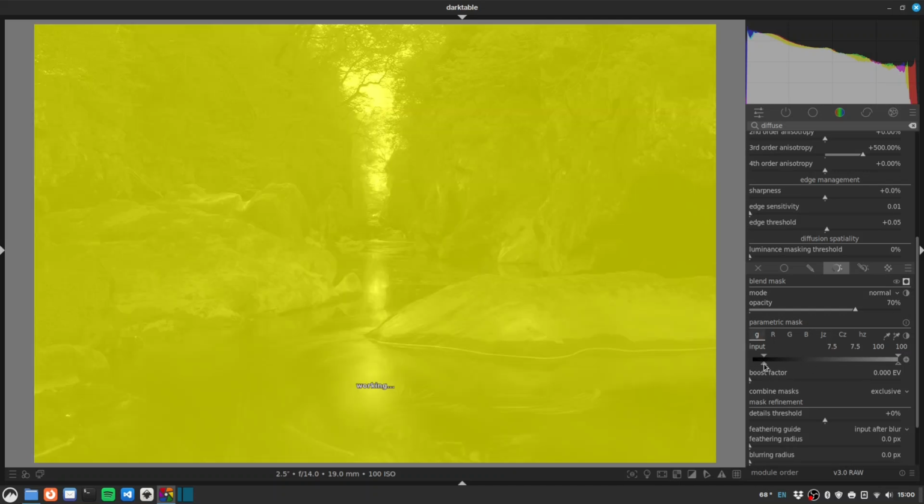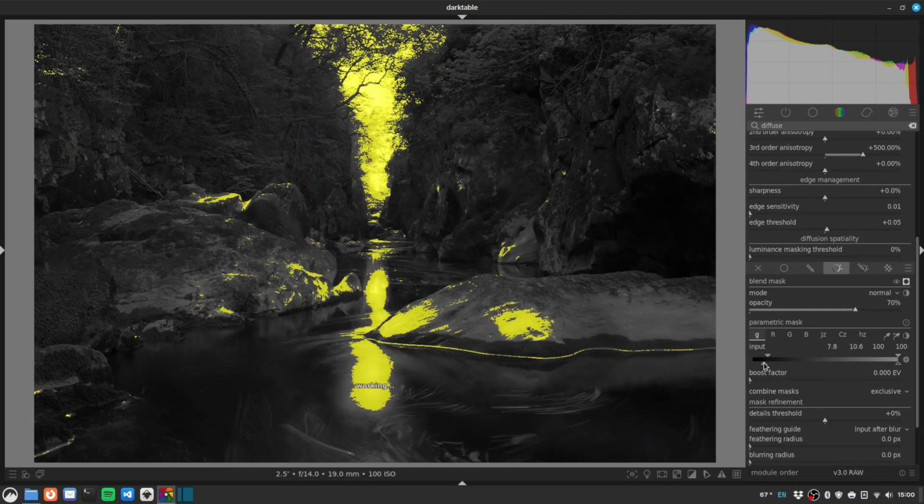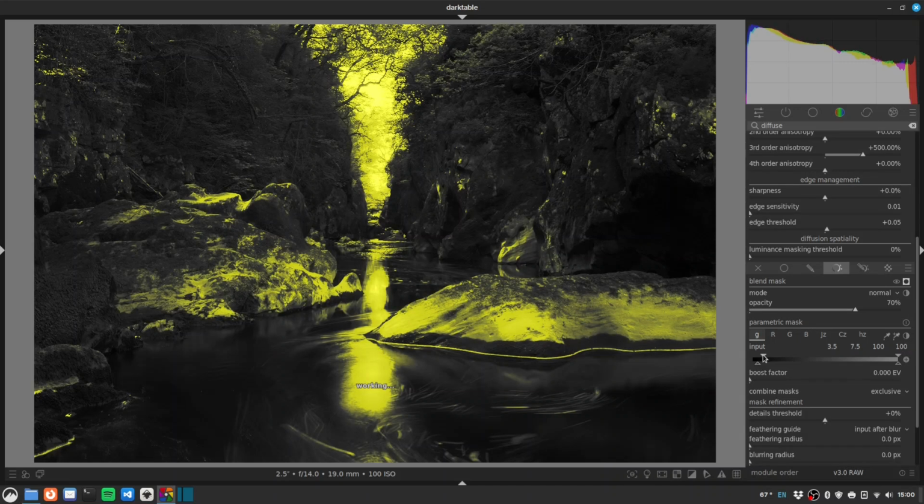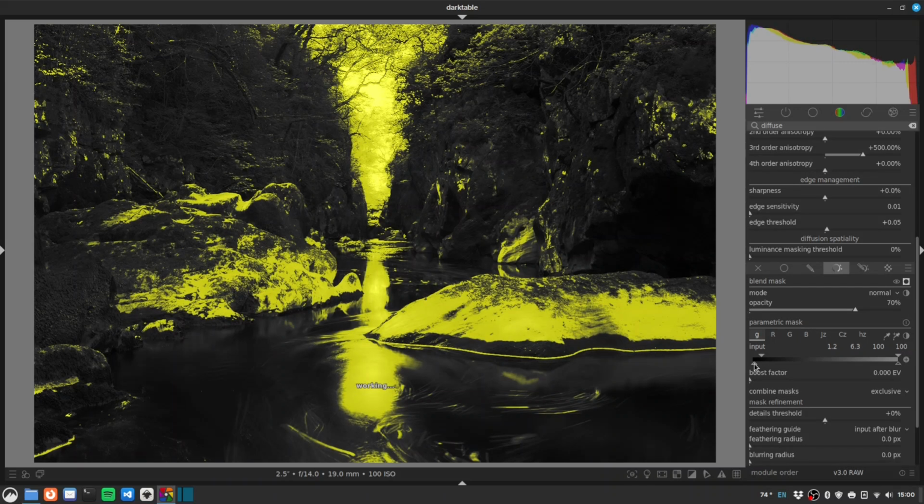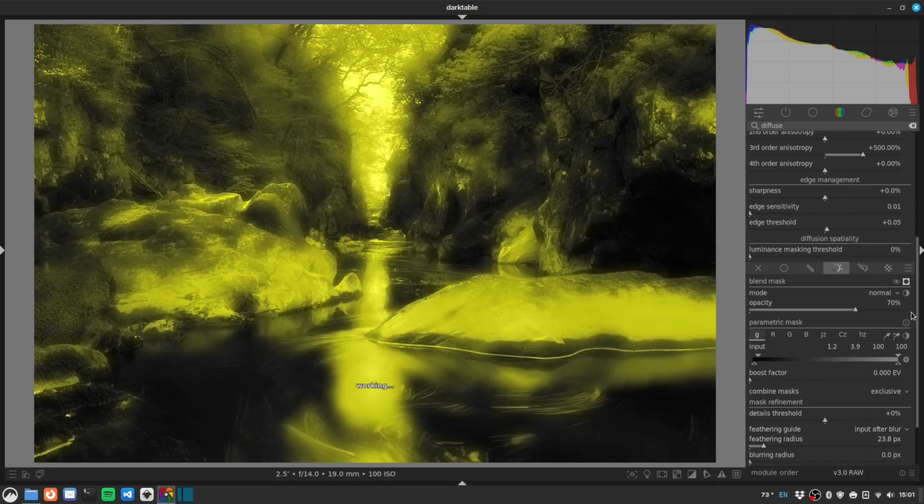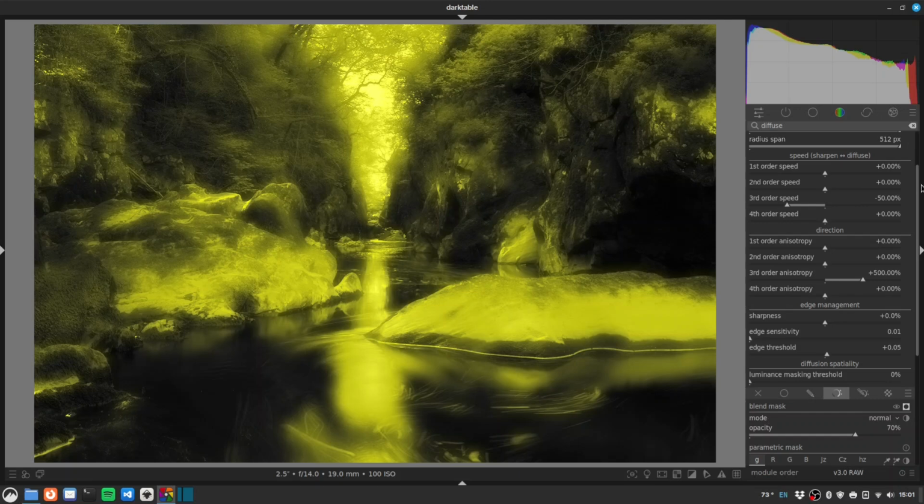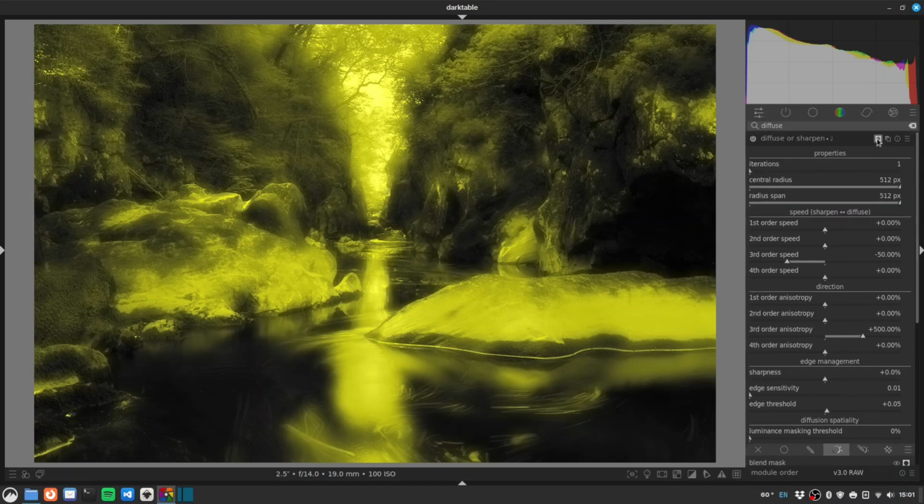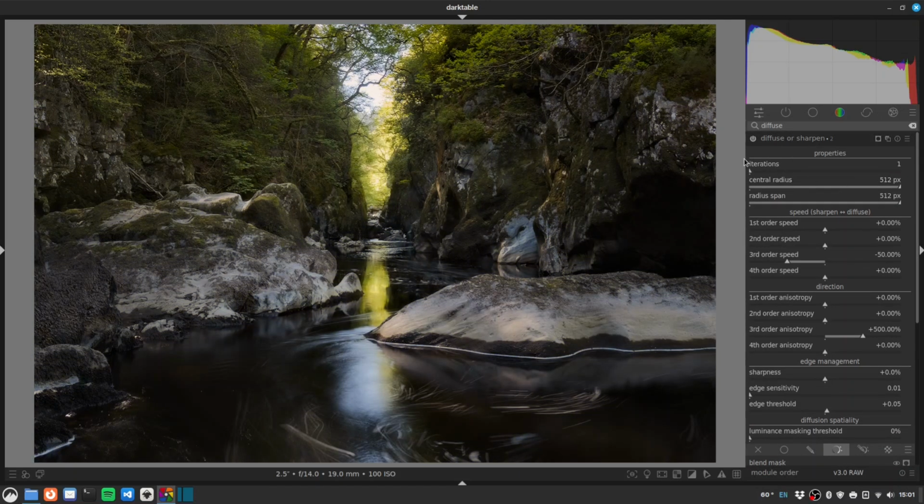So here we go. Just the deepest shadows. Just feather that as well. And it's not knocking out the detail in the shadows completely by adding too much contrast to them. There we are, more of a subtle effect.